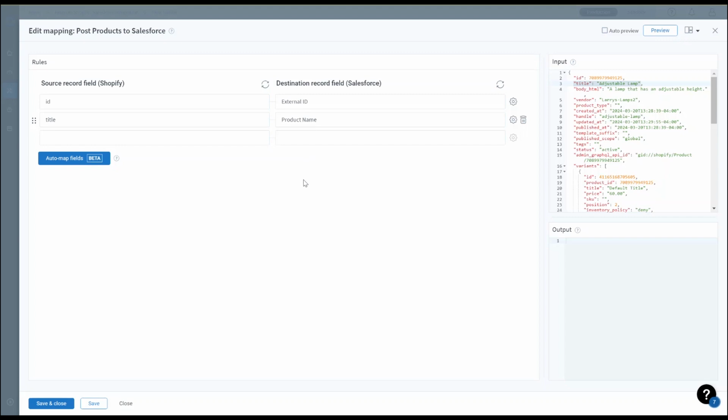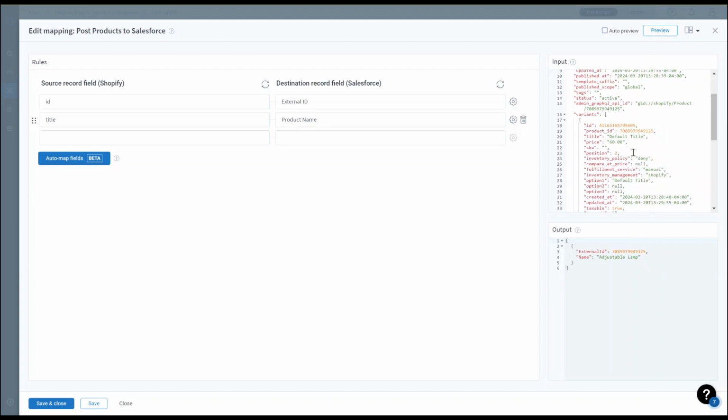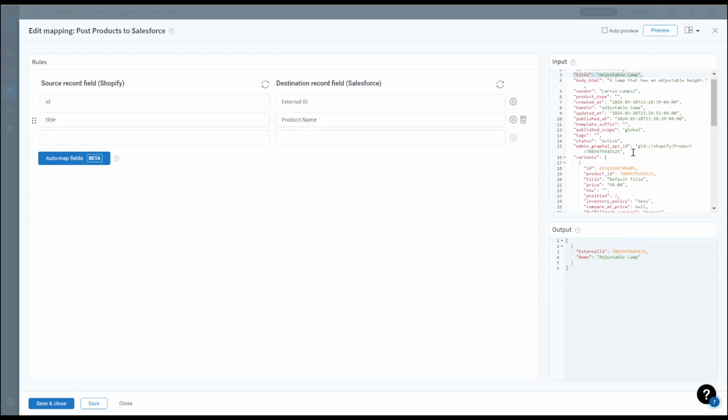Salesforce products will also have the Shopify ID of these products, giving them a reference back to the object that they correspond to. Click the Preview button in the top right to see the data that will be used to create products. Notice that we've significantly cut down on the data needed.